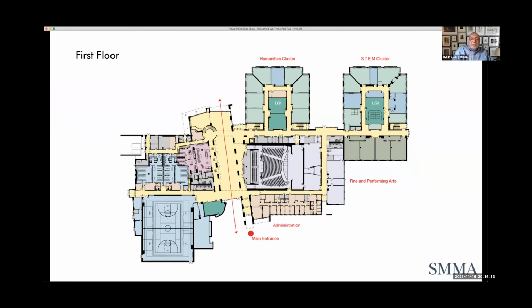So again, it creates a very compact plan. Auditorium right in the middle of it, with music and art to its right, and that yellow area with the line through it is the learning common, the dining commons that goes right through the school out into grassy areas and the football stadium beyond. So there's a lot of flow that goes on there. And then the gym and support spaces to the lower left.